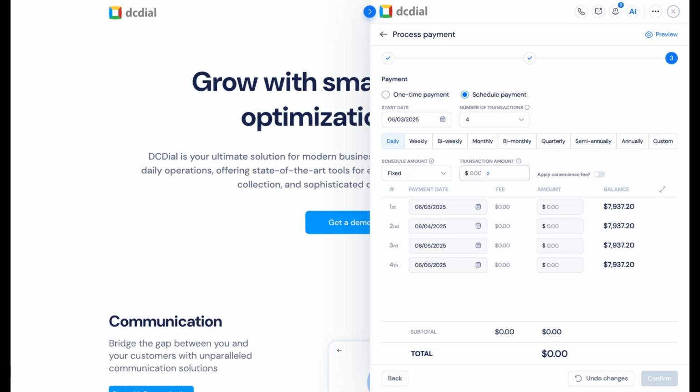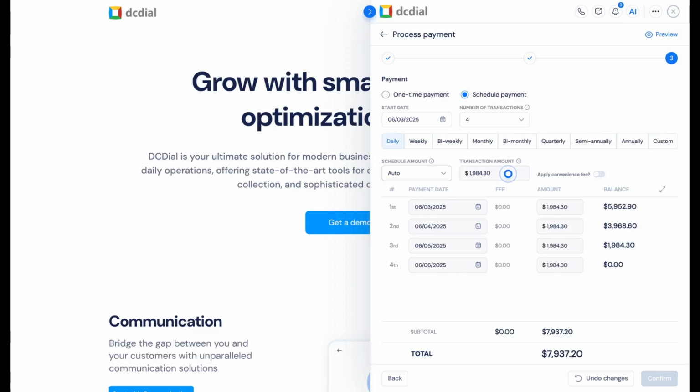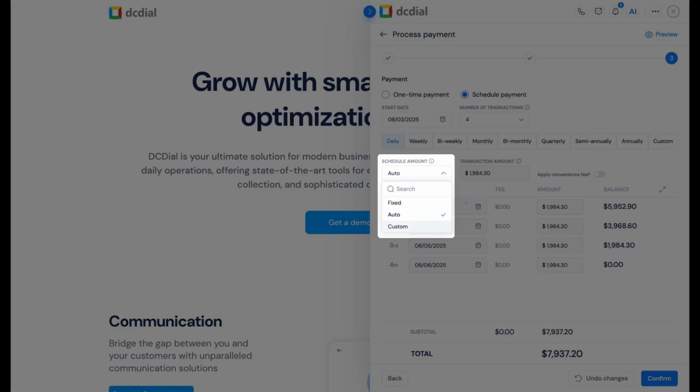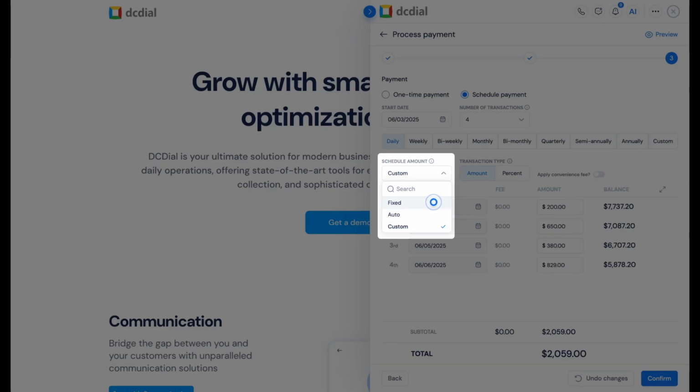Fixed, all scheduled payments will have the same specified amount. Auto. The total balance is divided evenly across all payments. Custom. You manually define an amount for each transaction. Let's choose Fixed.